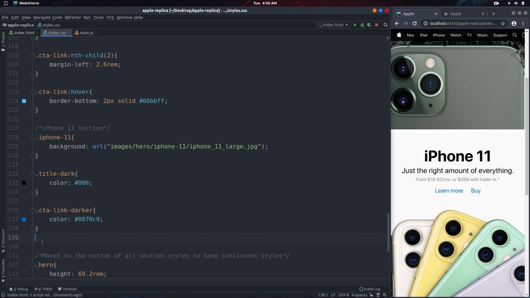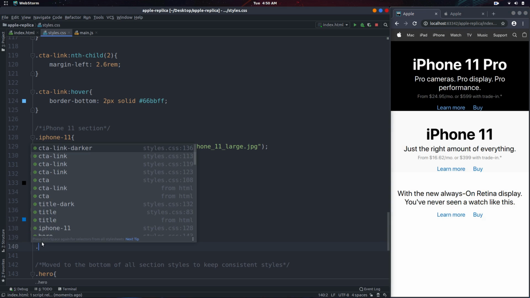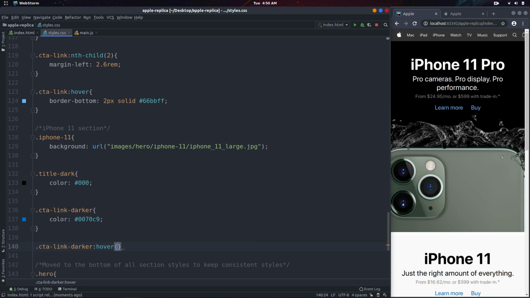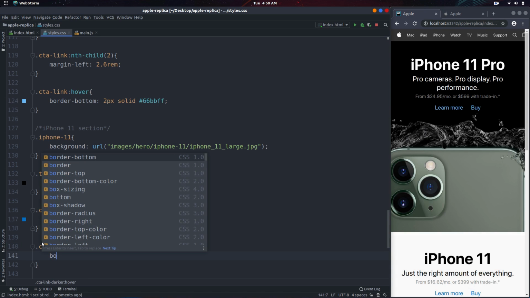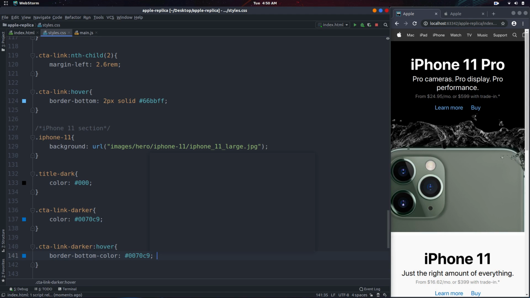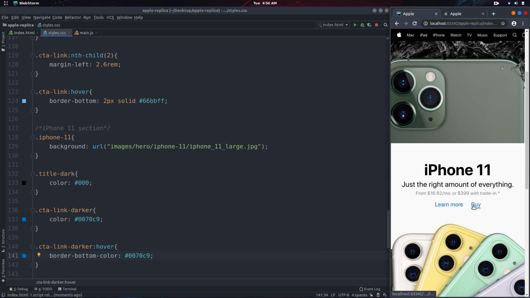So we can just say CTA link darker, hover, the border bottom color is going to be this one right here. So now when we hover over the item here, you see that the border bottom matches the same color.